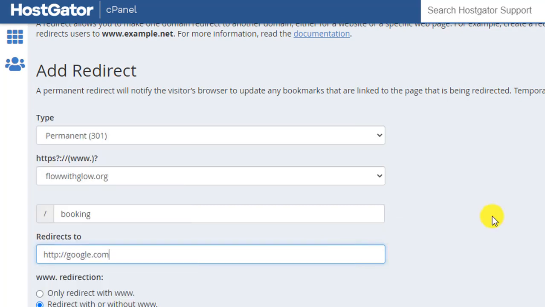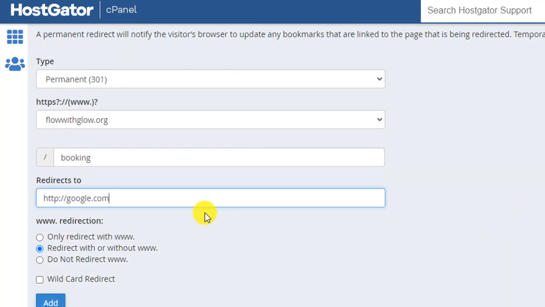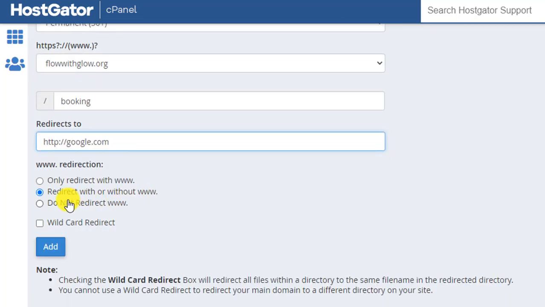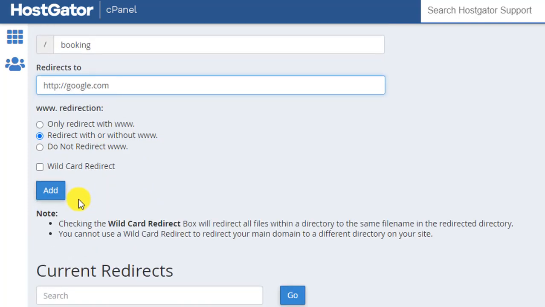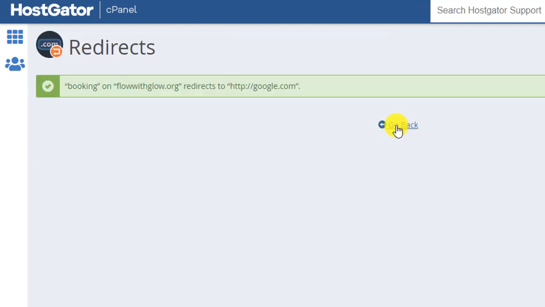http://google.com, and then you have to select only redirect with www. Redirect with or without, and do not redirect www. So highly recommend redirect with or without www. And then click on add and go back.